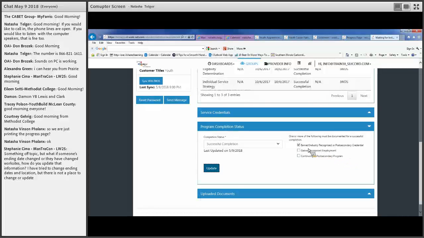So in this example, if you're choosing they earned an industry recognized or post-secondary credential, note up here, you have one or more of the following that must be documented for successful completion. When I say it must be documented, you have to have that documented in IWDS. You need to show that they have earned that credential in IWDS. Same with permanent employment. You need to make sure you have documented that they've gained permanent employment or are continuing in a post-secondary program.